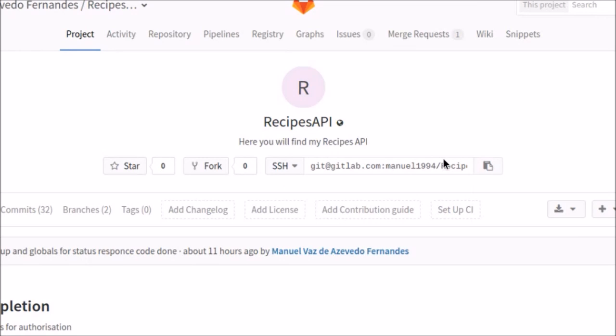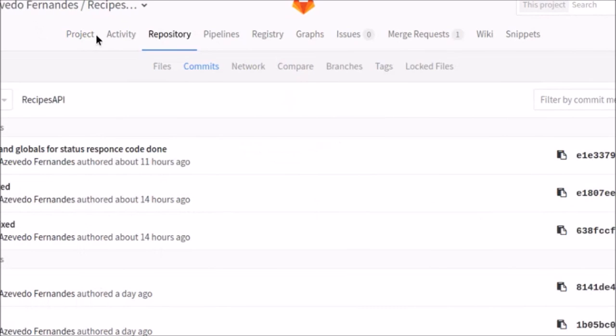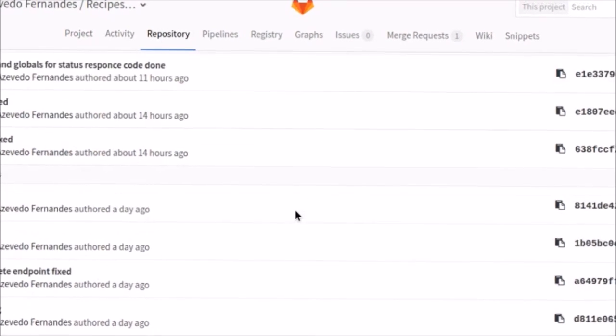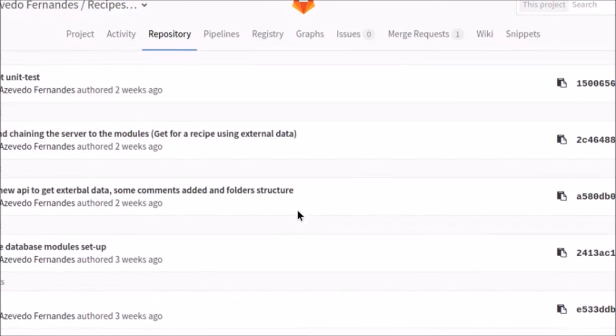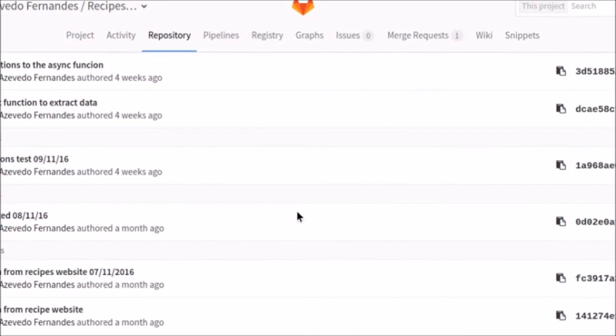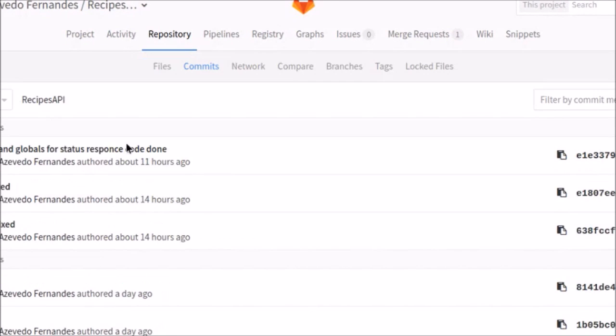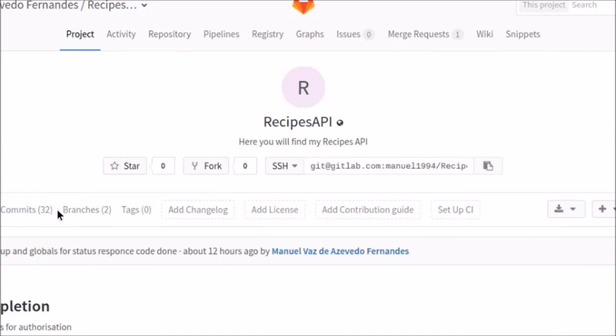Now I'm just going to show my commits history, the branches I've made, and the merging. By going to commits in my repository folder, you can see every single commit that I've made since I started this project, and it goes over a month. In total, I've got 32 commits, and now I'm just going to show the branches I made. So here I've got 2 branches.